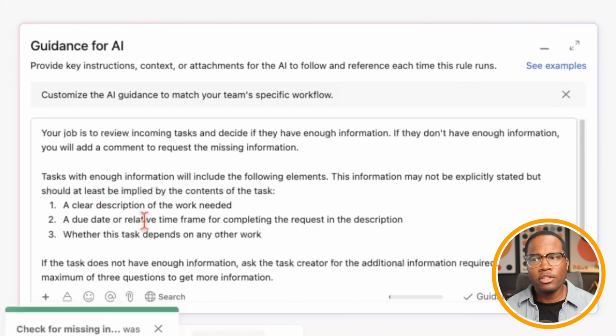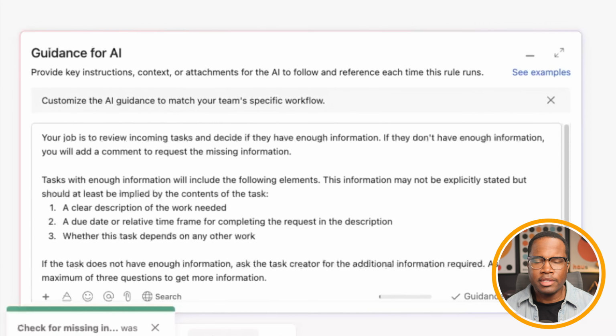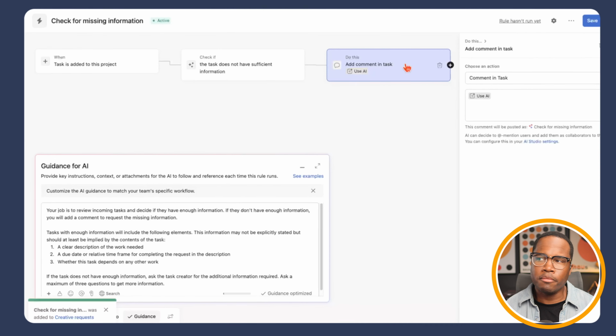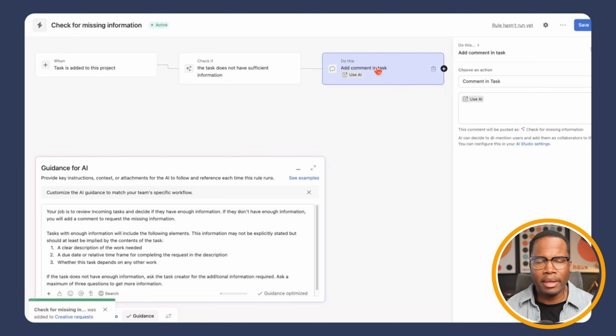We want to look at the instructions for that. But before we do, when you find that there is either enough information or not enough information, we want you to add a comment to the task. So straight out the gate, this template's going to give you everything you need. All you have to do is click save. You can make some customizations, and then you're off to the races.